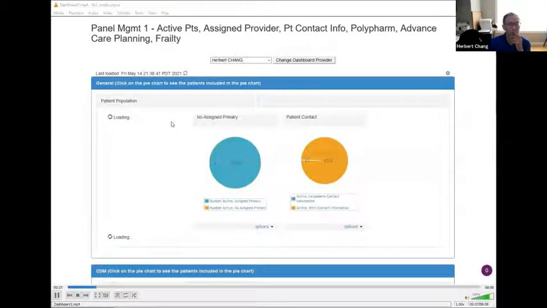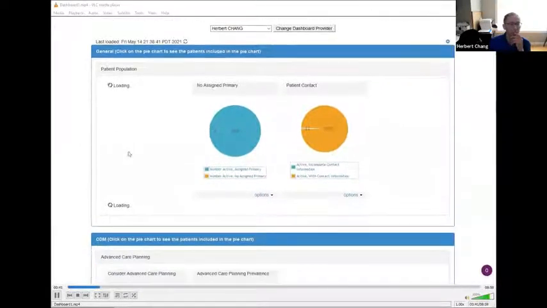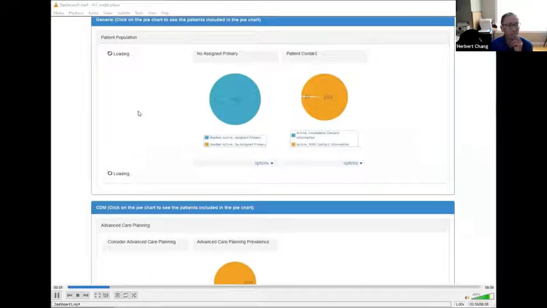you'll see that it loads, but you'll see that there's one that actually takes quite a while to load, and that's the active patients. So this was done before I turned it off. The queries are somewhat glitchy and do take a while to load. I'm going to advance the video.